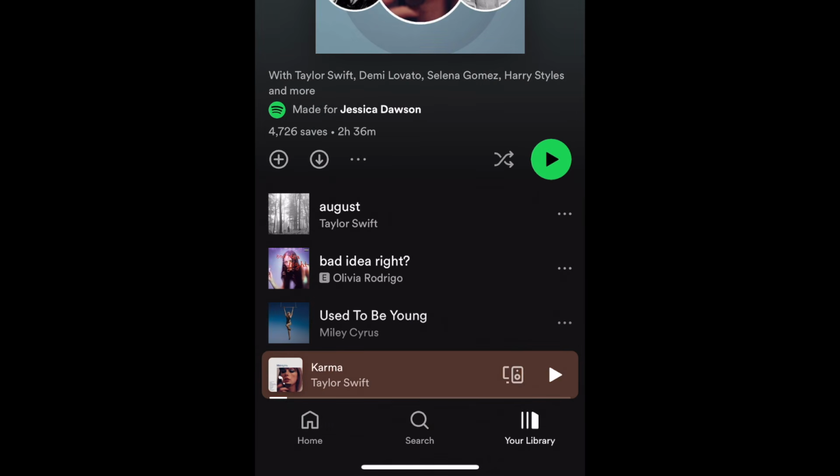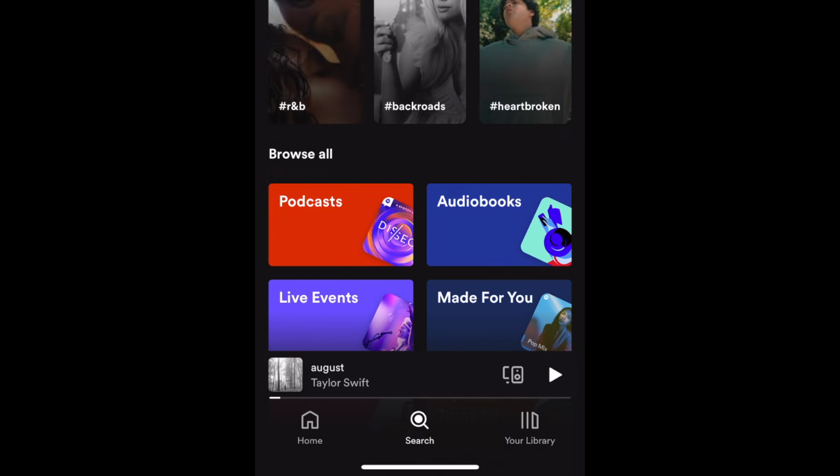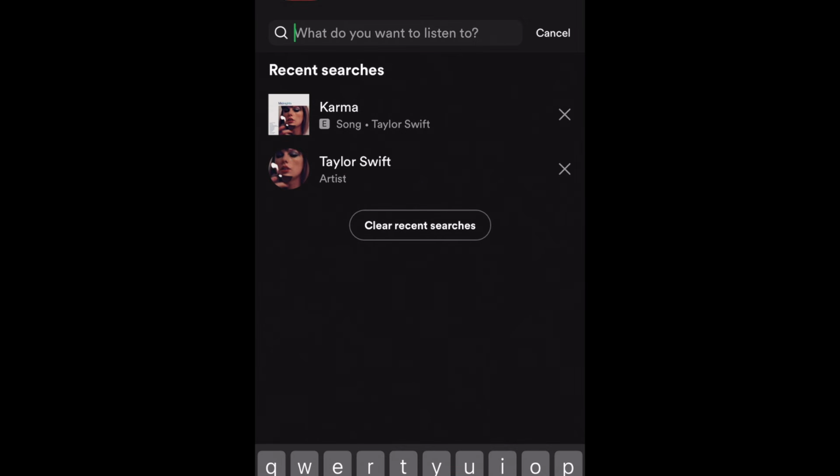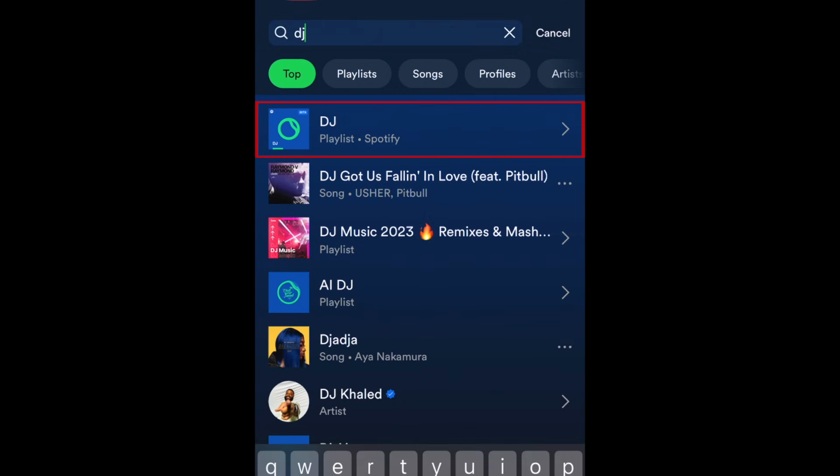A newer feature Spotify recently released is called DJ. This is an AI-based feature that selects music just for you based on your listening history and preferences. To use this feature, search DJ and tap the first result. The Spotify DJ will then get started playing tracks picked just for you.